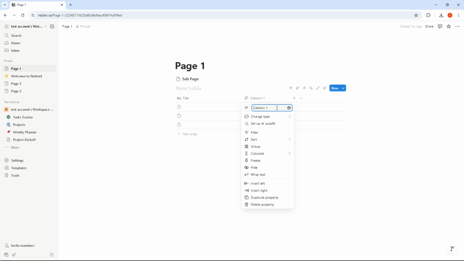Once you've clicked on Column 1, you'll need to input a column title. For simplicity and clarity, let's call this column Tags. Giving your columns clear and meaningful names is important because it helps you instantly know what type of information should be housed in that space.